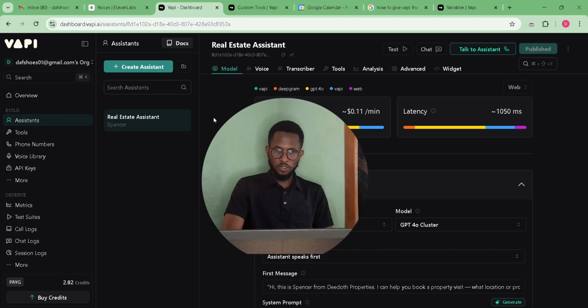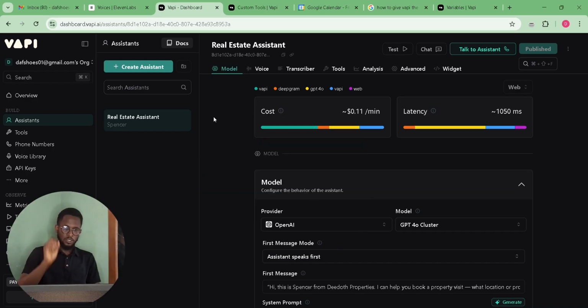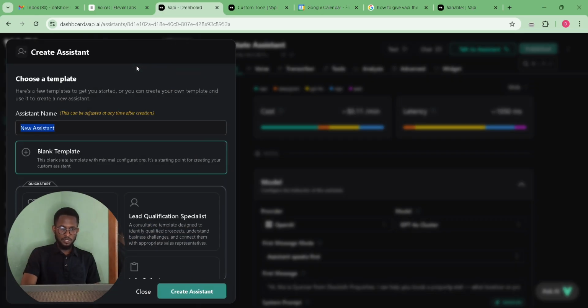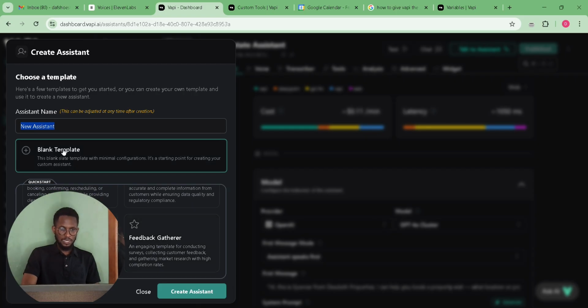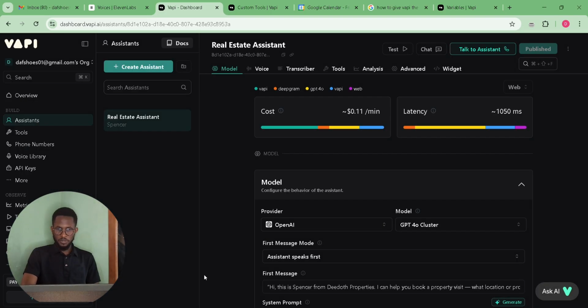The first one I would like to show us is Vapi, how to set it up. Once you come to your Vapi after signing up, it's going to show you this, and then you come to the assistant. Once you come to the assistant, you're going to create assistant, and just put the name you want your assistant to be, and then you can create assistant from a blank template. This is a blank template. Create assistant, and once you create it, it's going to bring you to this place.